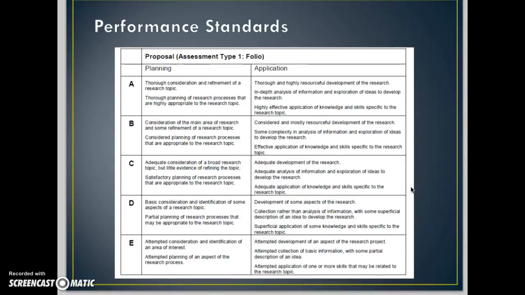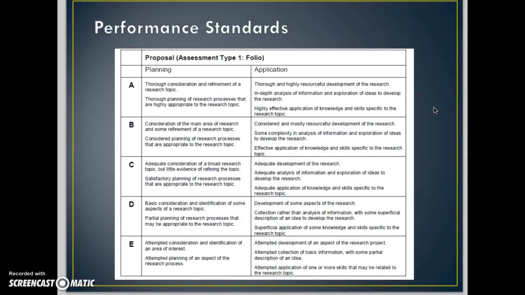So your proposal makes up two of the components of the performance standards for the folio. So it covers the planning component. So thorough consideration and refinement of a research question is demonstrated in your proposal. And thorough planning of research processes that are highly appropriate to the research question.